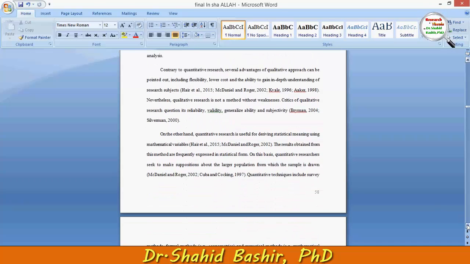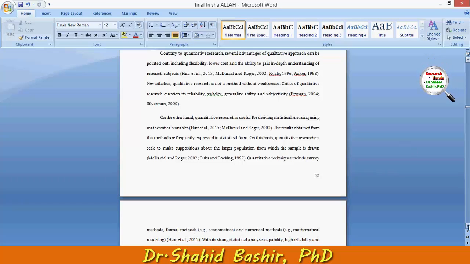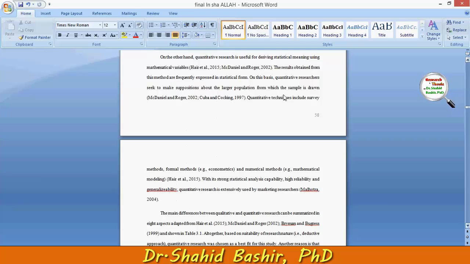Contrary to quantitative research, several advantages of the qualitative approach can be pointed out. On the other hand, quantitative research is useful for deriving statistical meaning using mathematical variables.